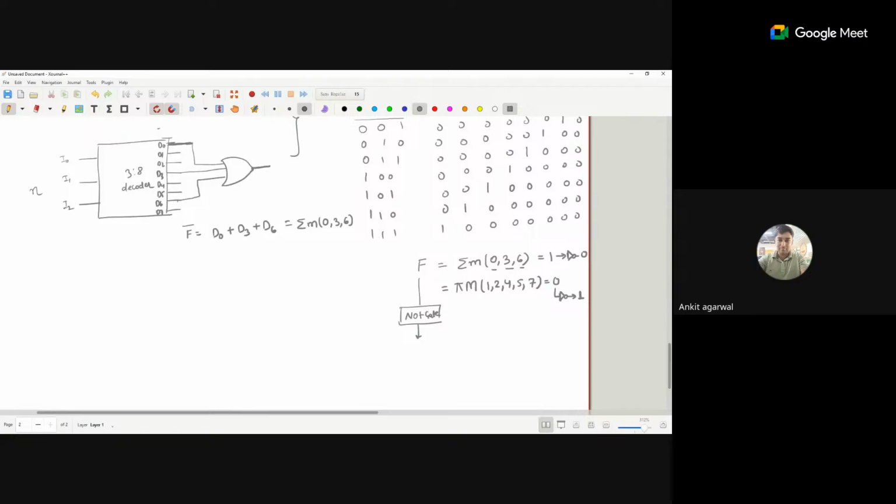So simply I can write, if I have an F and I apply a NOT gate, then after applying the NOT gate, this sigma m becomes pi m. Why? Because where the output was 1, after applying the NOT gate it becomes 0, and for 0 we represent a POS term. So pi m(0, 3, 6) or sigma m(1, 2, 4, 5, and 7). Is it clear?